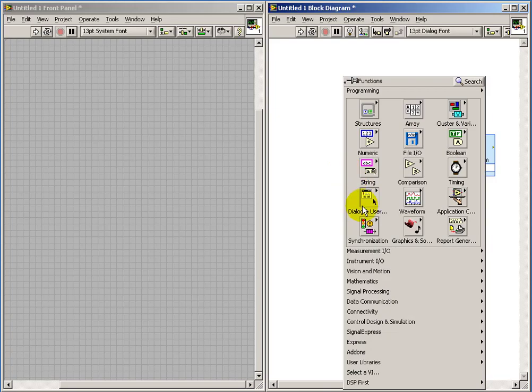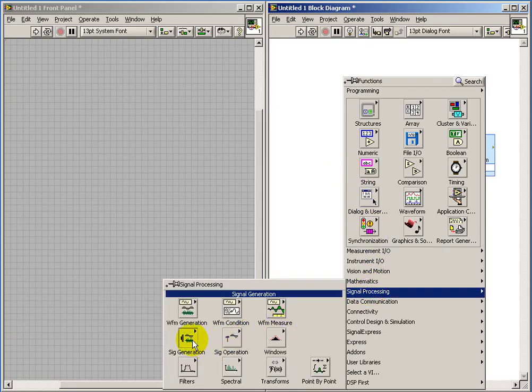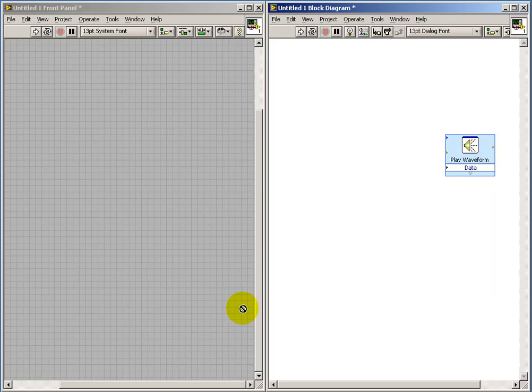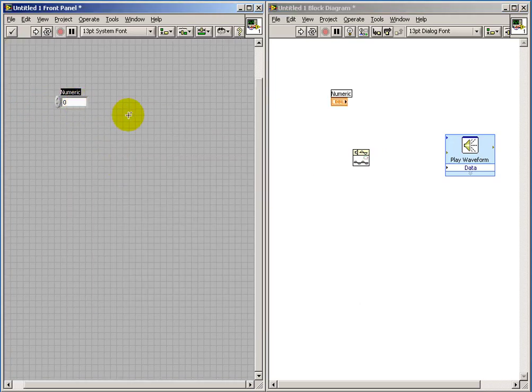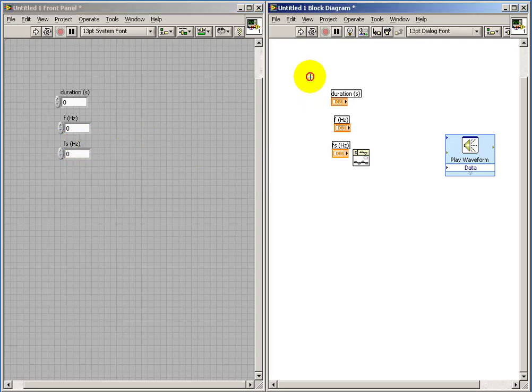Now, to get some waveform that we can listen to, let's just do a real simple one based on the sinusoid. And this particular sub-VI, I'm going to do some operations prior to using this sub-VI, so that way I can specify the duration of my sound. I can specify its frequency in hertz. I can specify the sampling frequency, also in hertz.